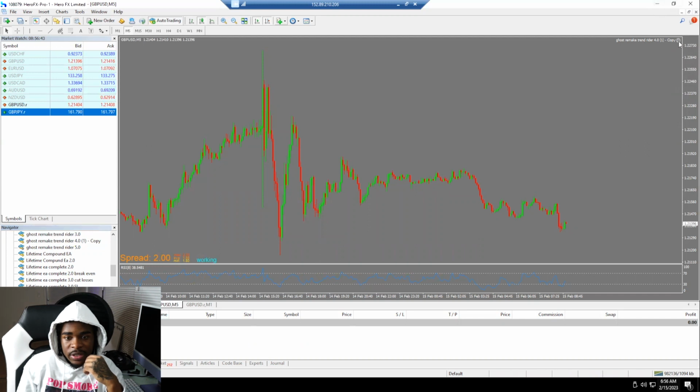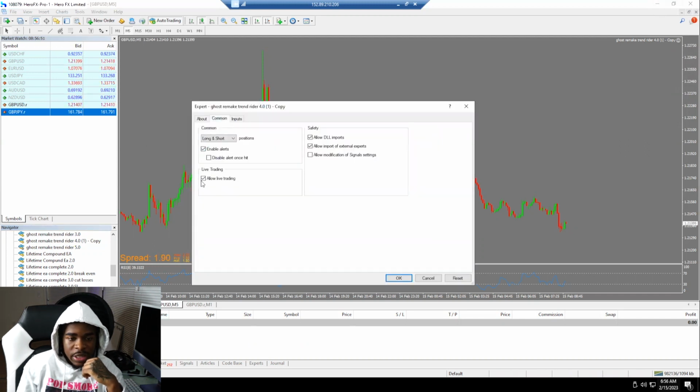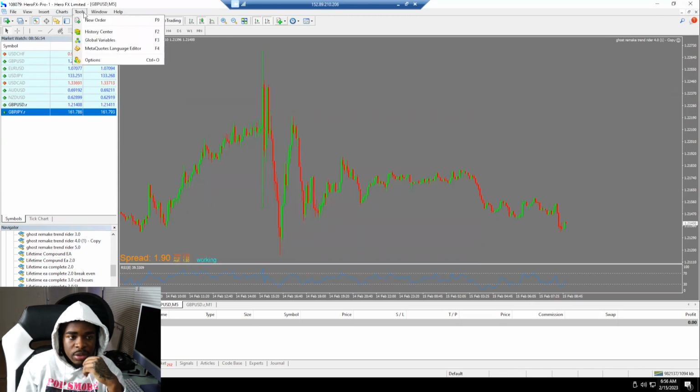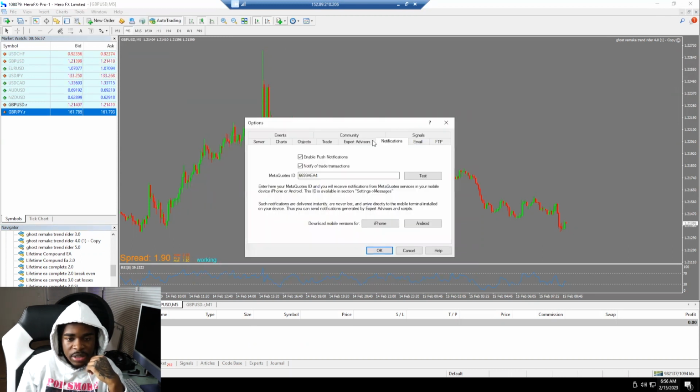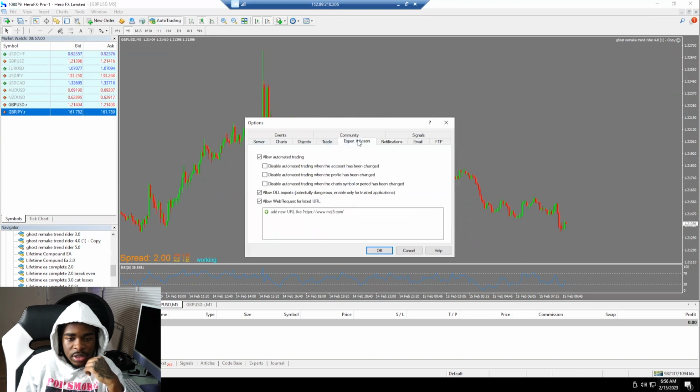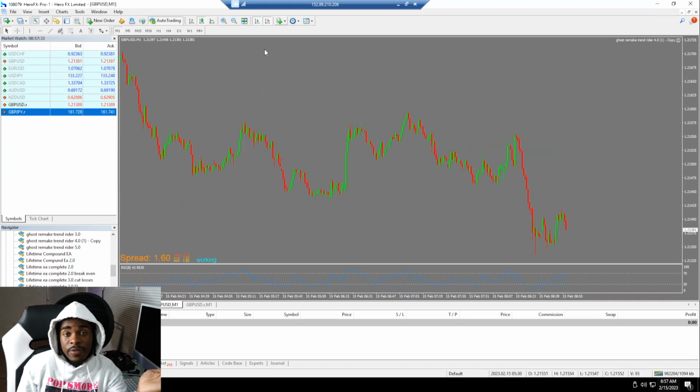My smiley face is on. Allow trading is also on. Everything seems to be good. Look at my options. I'm getting the notifications. Everything looks good. And now we're just gonna wait for our trend beast to take its perfect setup.